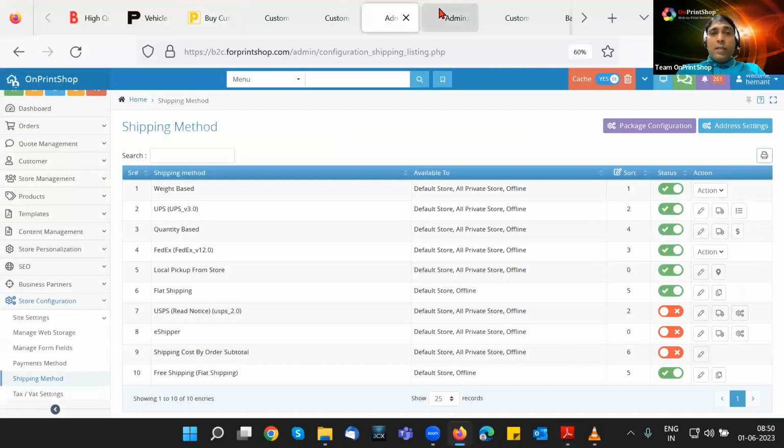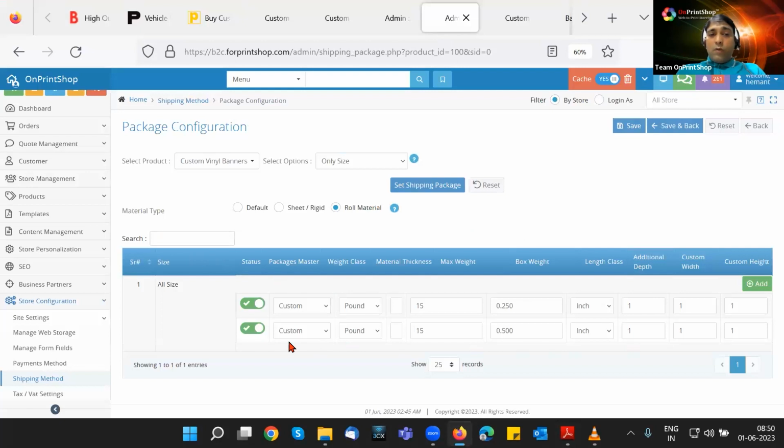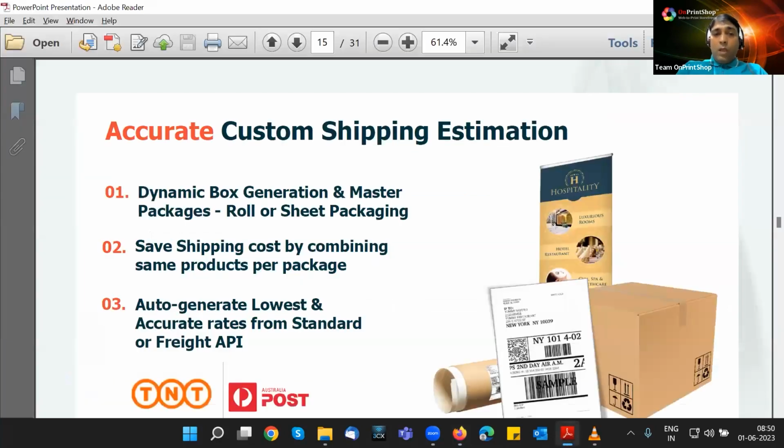So in this scenario, we have already given the option where they can set up the complete package configuration. Here they can define, for your custom size, what exactly the package option is, what the weight class is, and what the additional depth and height are; all the details they have configured. And based on the configured packaging option, the shipping cost is automatically calculated.